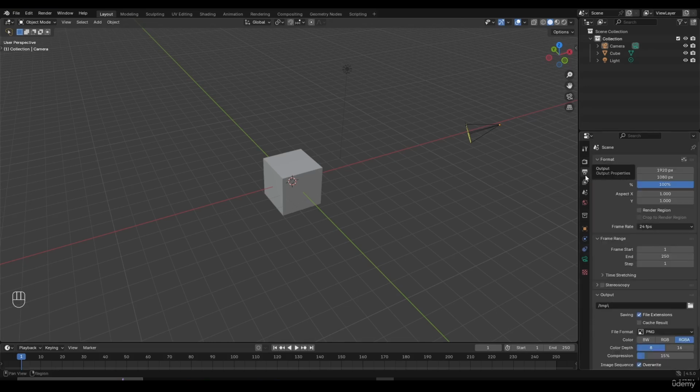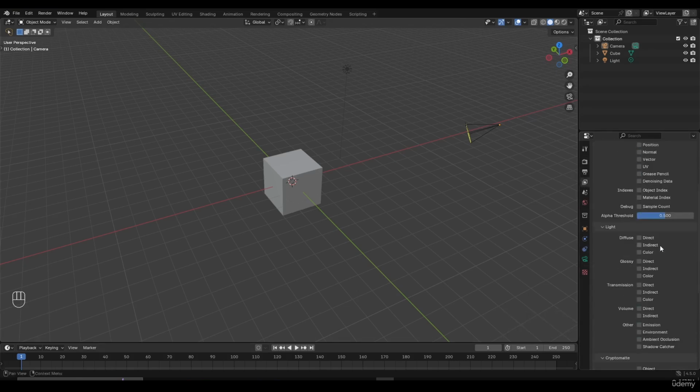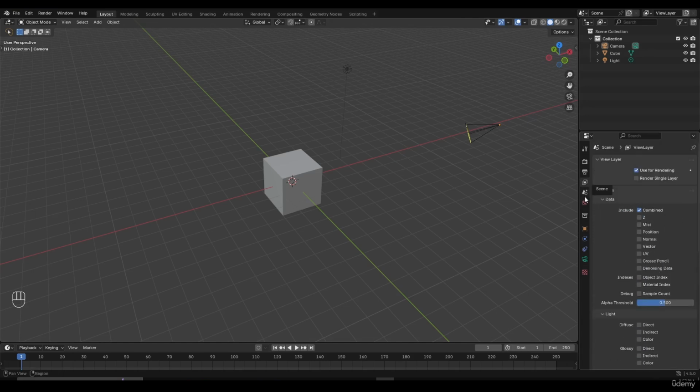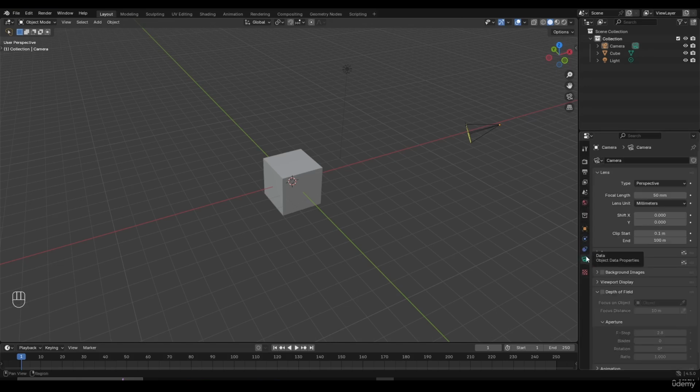We also have the output properties, where we need to save the final animation. We can leave the settings as is for now. You can go ahead and click on view layer. We have different layers, different effects we can apply. And we also have the other properties, which we don't really need to go through at the moment. But yeah, you get the idea. We have different properties, and we're going to learn those properties as we go on.